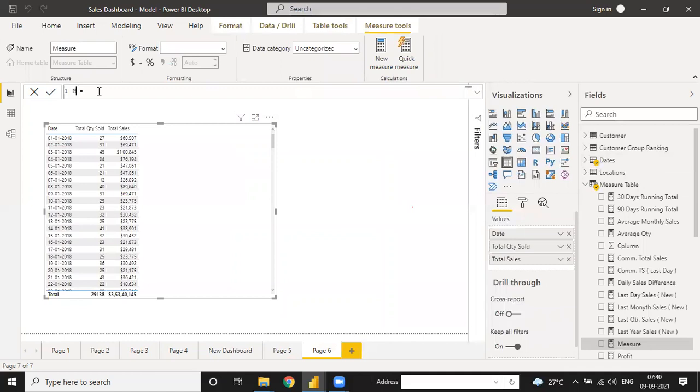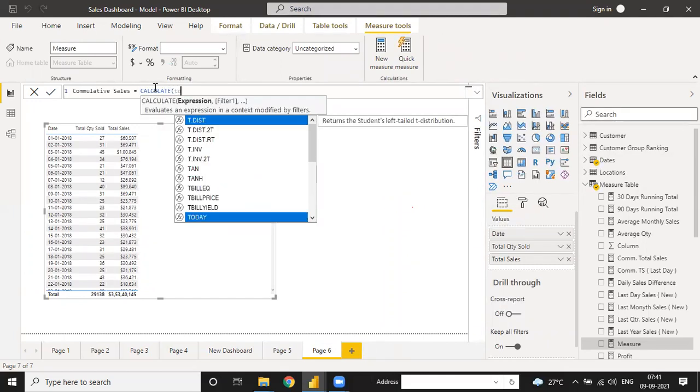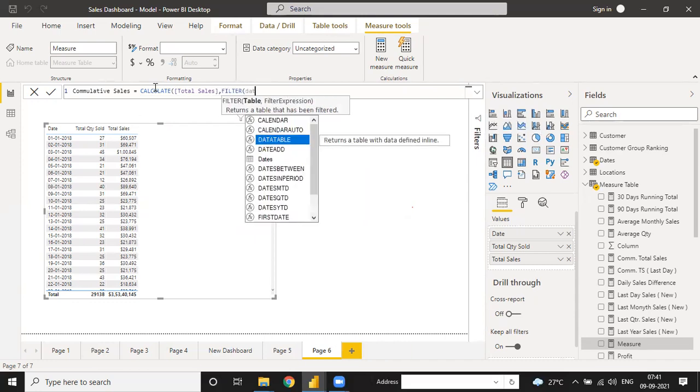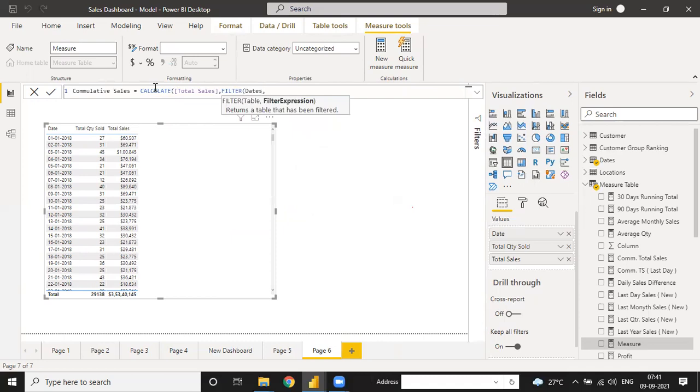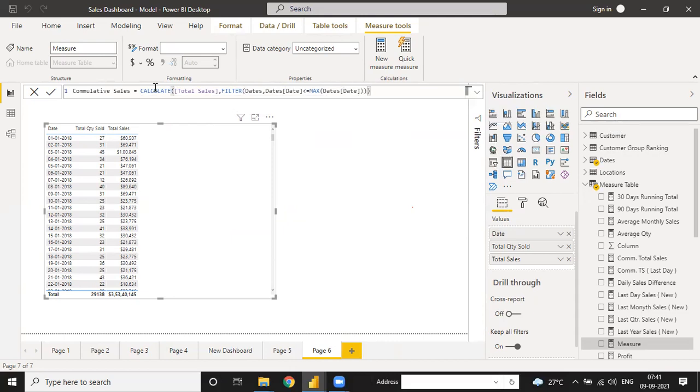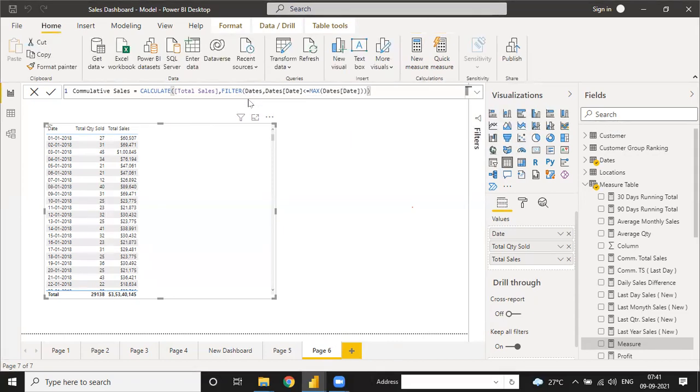Sometimes you know everything is correct, but it's showing some error. So it is not your fault; you need to extract the file again, and after some time you can do your work, because there is some technical error in between. Cumulative sales is equal to CALCULATE total sales, and FILTER, table name is the date, this one, and for the date, instead of greater than or equal to, you can use the MAX function of the date. See, the formula is right. Maybe there was some selection problem in the last table.